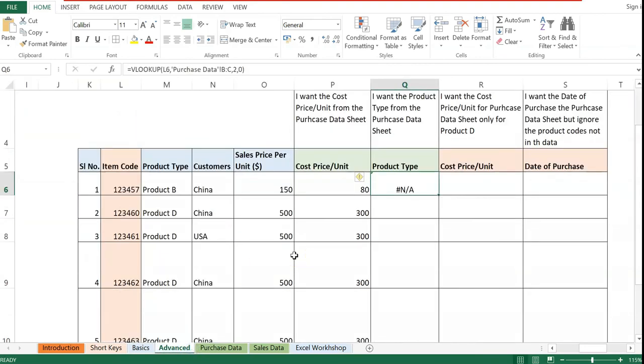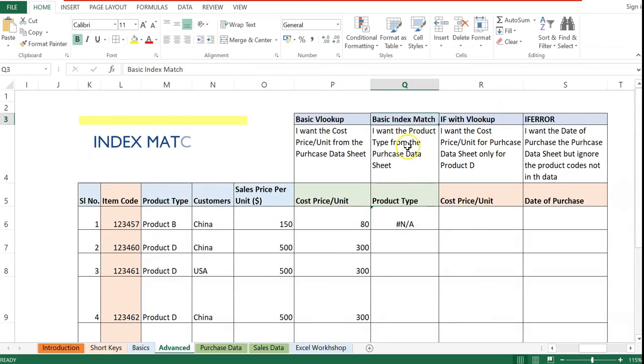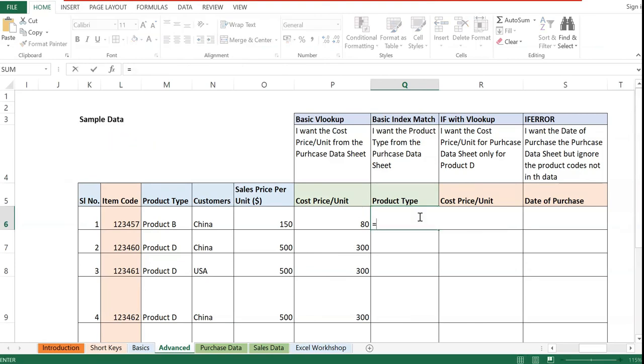So what you can do is use another formula, which is INDEX MATCH, basic INDEX MATCH. Let me show you how to put INDEX MATCH. You put equal to, you type in INDEX, and it tells you what it does. So it returns a value or reference of a cell at the intersection of a particular row and a column. So it gives you something. That's what it says.